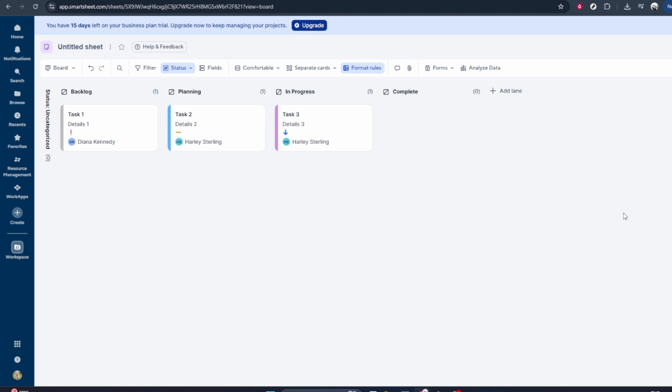This is really useful if your team is transitioning to Smartsheet or if you simply want to take advantage of Smartsheet's project management and collaboration features while still using data you've already built out in Google Sheets.